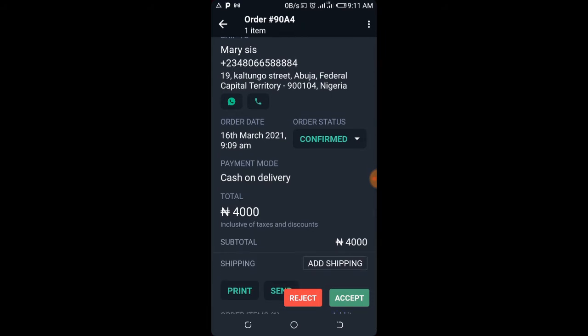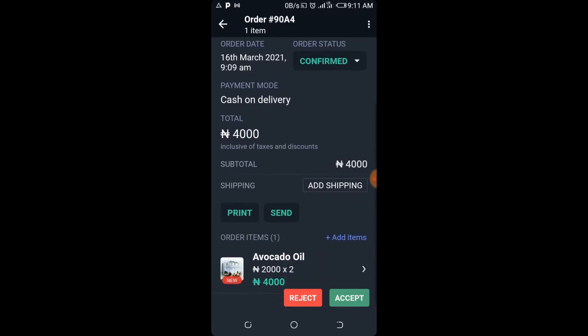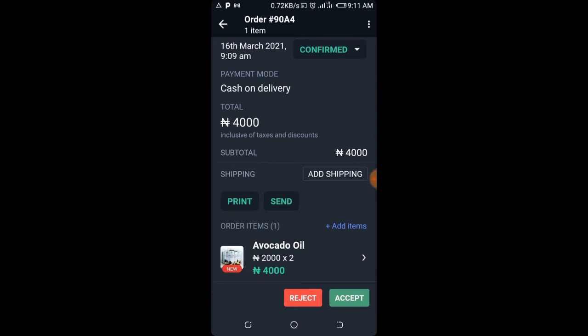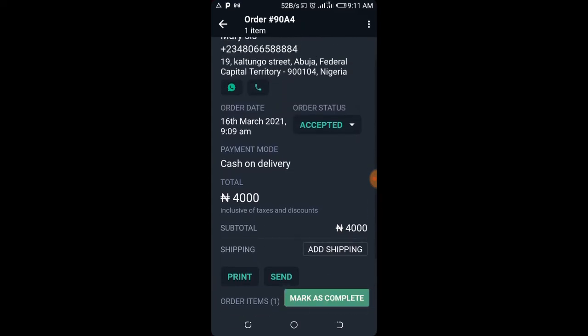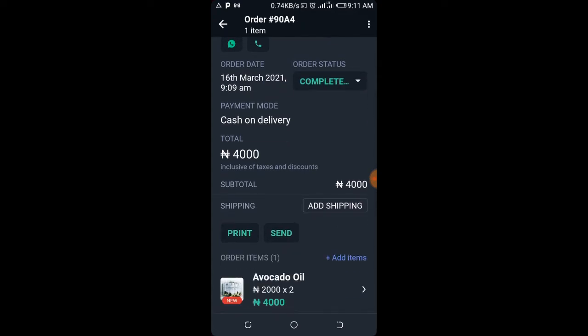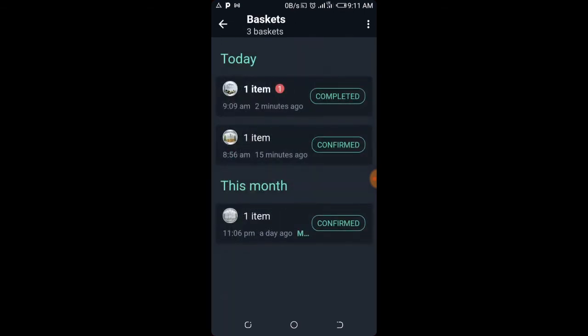But at least you need to look at everything, add shipping detail as well. Because I created this, they have not really added shipping detail, and every day click accept. Once it's accepted, then the order is done. Right, order accepted. So now it means that you've accepted the order. And aside from that, once you've done, you can now mark it as complete. So this way you can track completed orders and orders that are not completed.